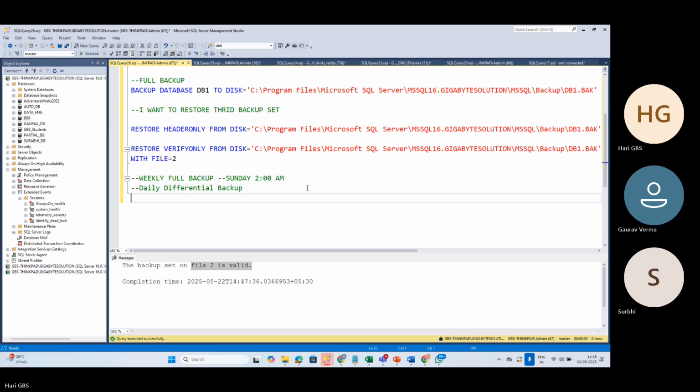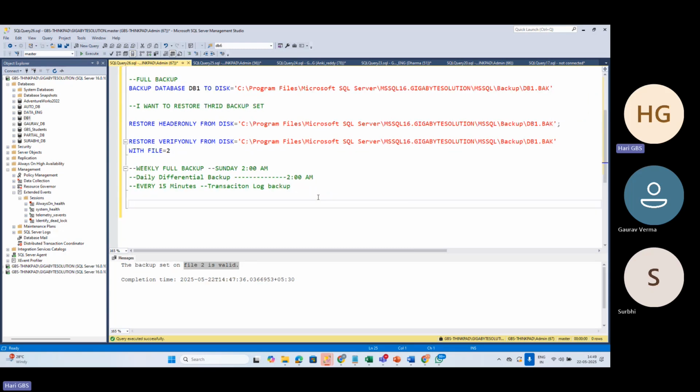Let's assume they take the daily backup around the same time, 2 a.m. Every 15 minutes, they will take a transaction log backup. This is the general strategy. So now, as part of this, I want to show you a demo: if something happens to the database, how to restore the database from existing backups.